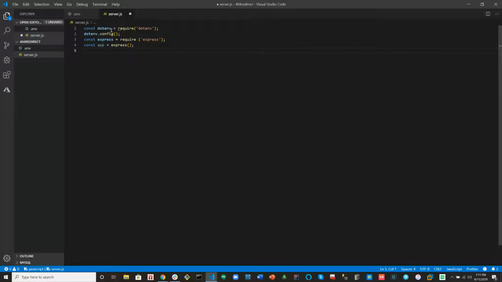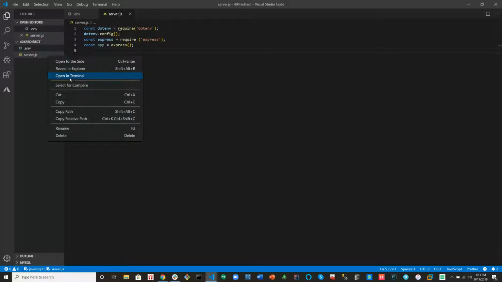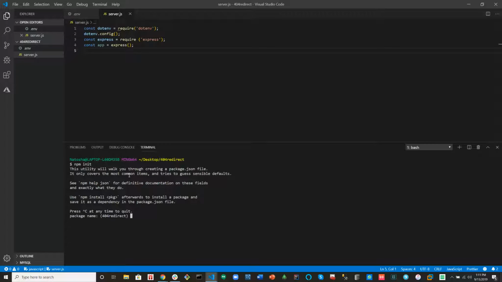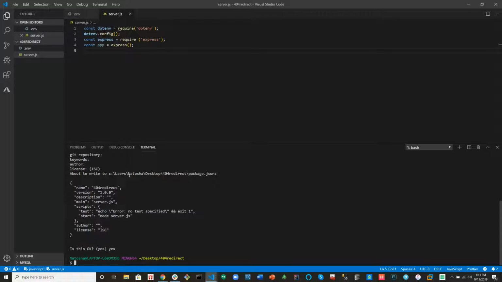At this point, I'm going to go ahead and save everything, and I'm going to do my npm init. So I'm going to open this in the terminal, do my npm init. It's going to walk me through creating my package.json. So boom. Yes. And then I'm going to do my npm install express and dotenv.